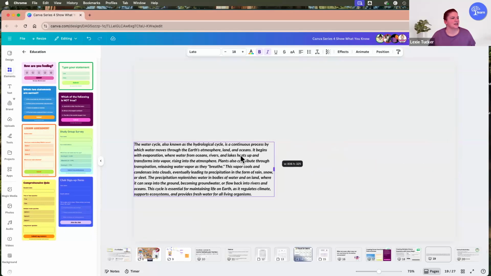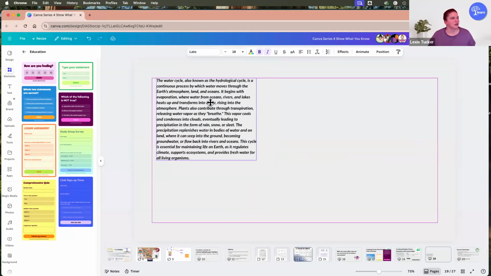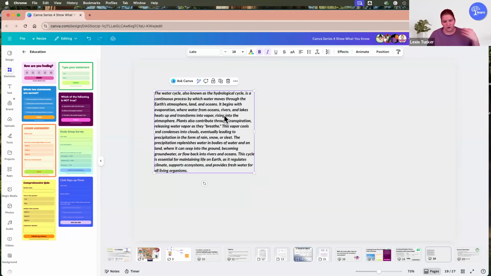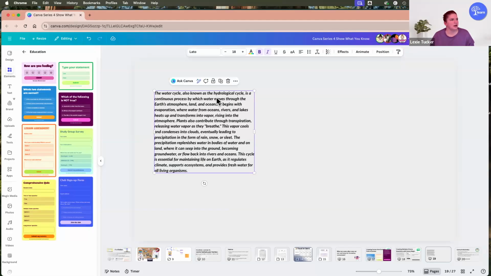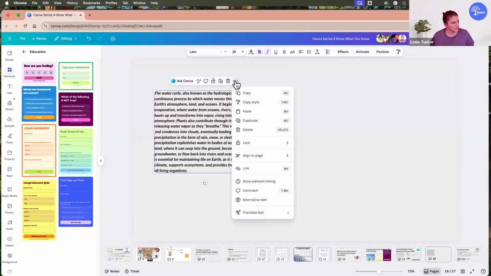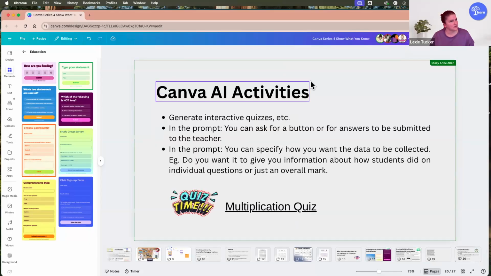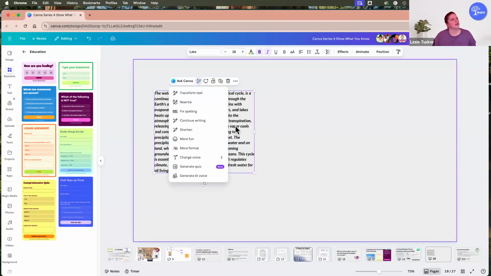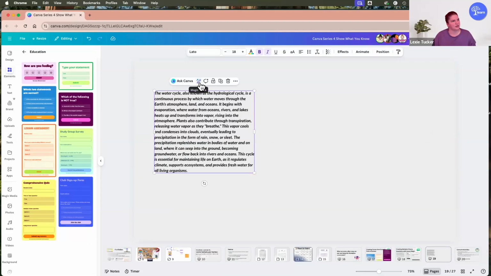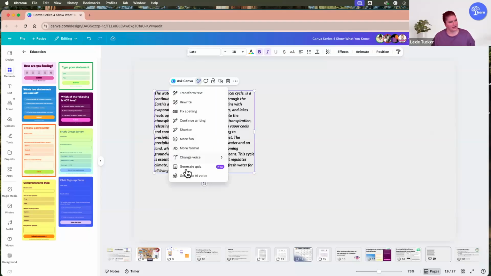So once I have this text, now this could be something generated, but it could also be something that you have created yourself and you've typed up here in Canva. Once you have it, you can go ahead and click on it. If I'm clicked on my text and I hit the little pencil with the magic going on, I can go ahead to generate quiz.